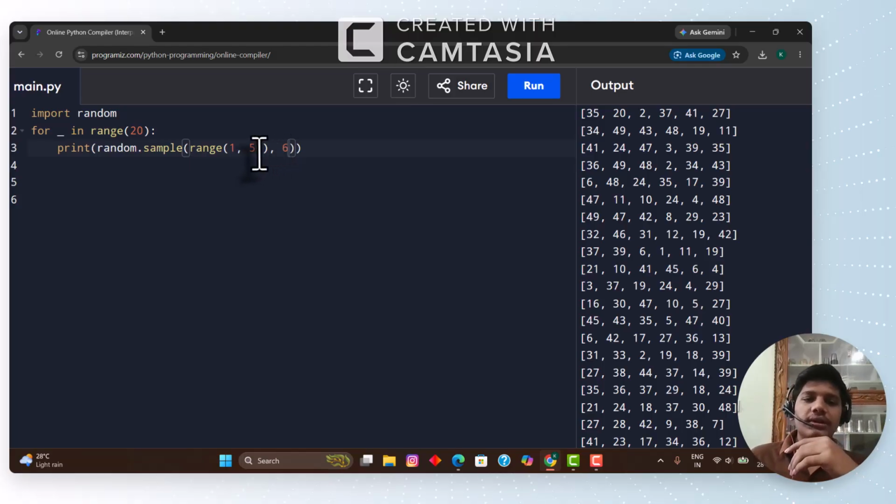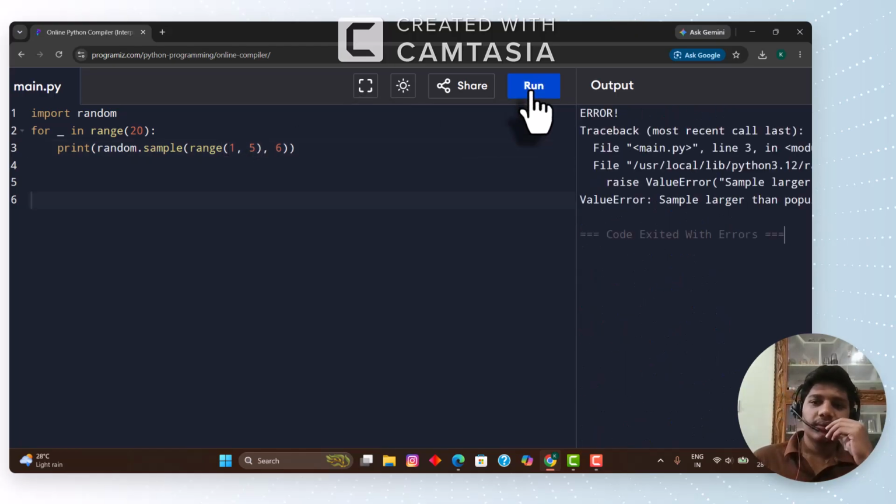So for example, let's try that. If you give 5 here, but you ask for 6 elements, error. Why? Because the range which you gave was 1 to 5. Previously, in uniform or a random integer, if you take randrange, there the values will repeat. There is no problem in that.